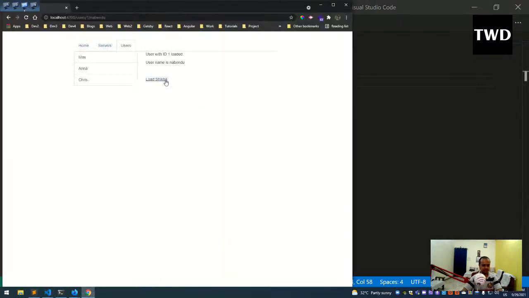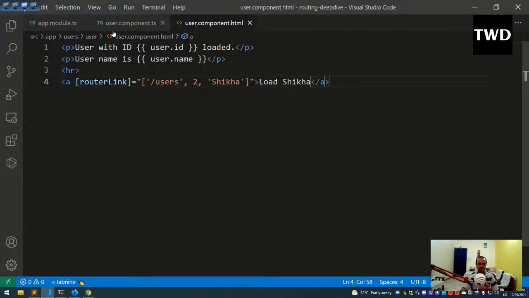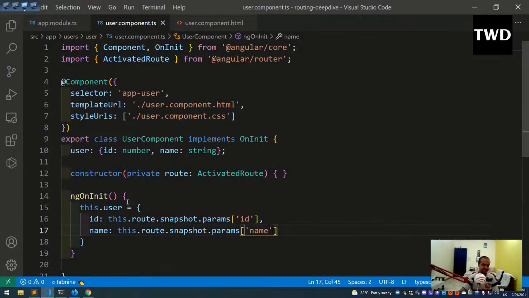So let us go here. Load Shikha, I'll change this to 2 and Shikha, it is done. But see, this is still Nabindu. This has not changed. So what is happening in this kind of case? Actually, this code never ran again. This code only ran during the initial load, during the constructor phase.